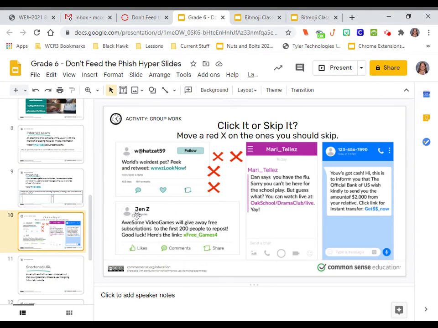This slide here says click it or skip it. You're going to move a red X on one of these, or two or four or whatever, onto each of these that you should skip and not click on. So if you decide this one right here is one you should skip, not click it, but skip it, you're going to pick up a red X and you're going to move it on there.